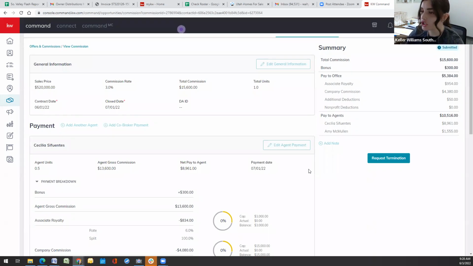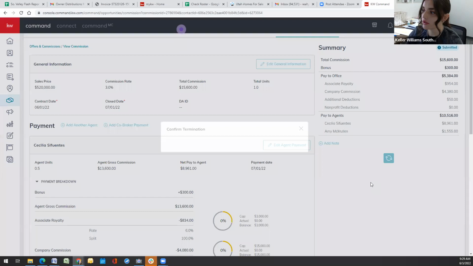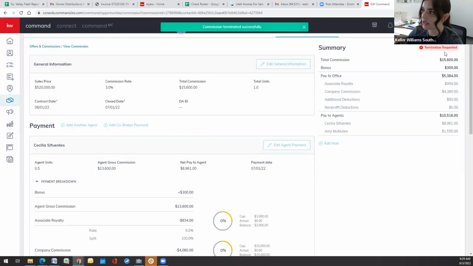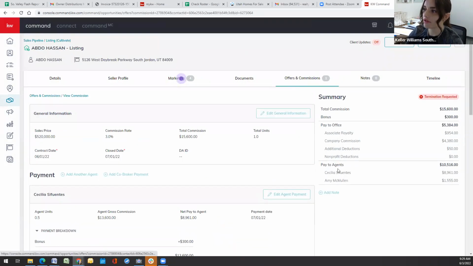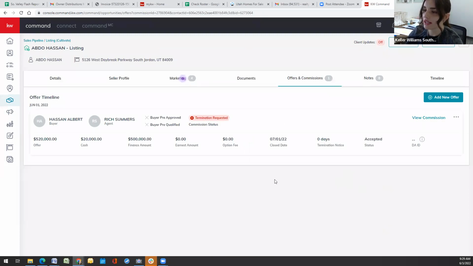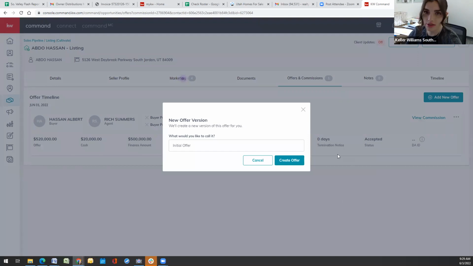So let's say we forgot to do one of those, right? Let's do request termination. Yes. And so now we see this is terminated. So when we click on offers and commissions again, we can see that this one is done, and we're just going to add a new offer and go through that whole process again, which is pretty quick. I think once you start understanding how to do this, it really is just that necessary information that we discussed throughout this whole video. And all that other extra things that I was talking about is really for you.